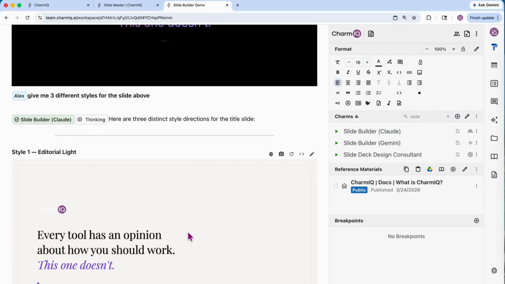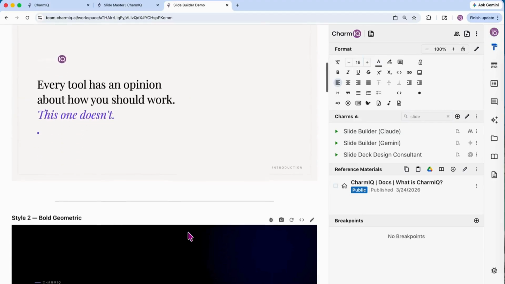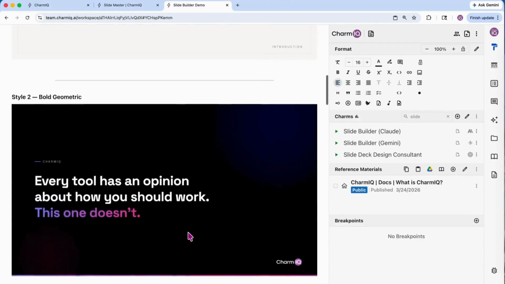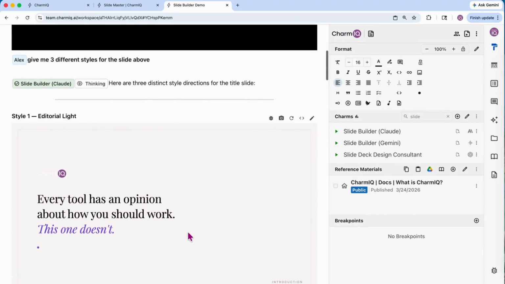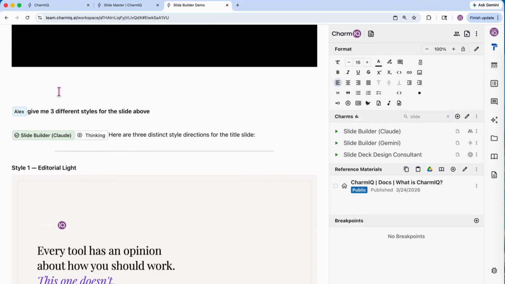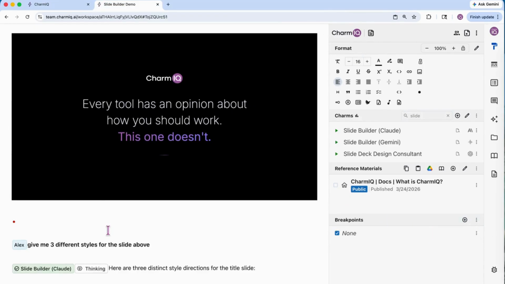Okay, but what if you're not a designer? Me neither. I don't know what's out there. And here's the power of CharmIQ. You don't need to know everything. You just need to stay curious and you can ask for everything and see what is even possible. So I'm going to do just that.